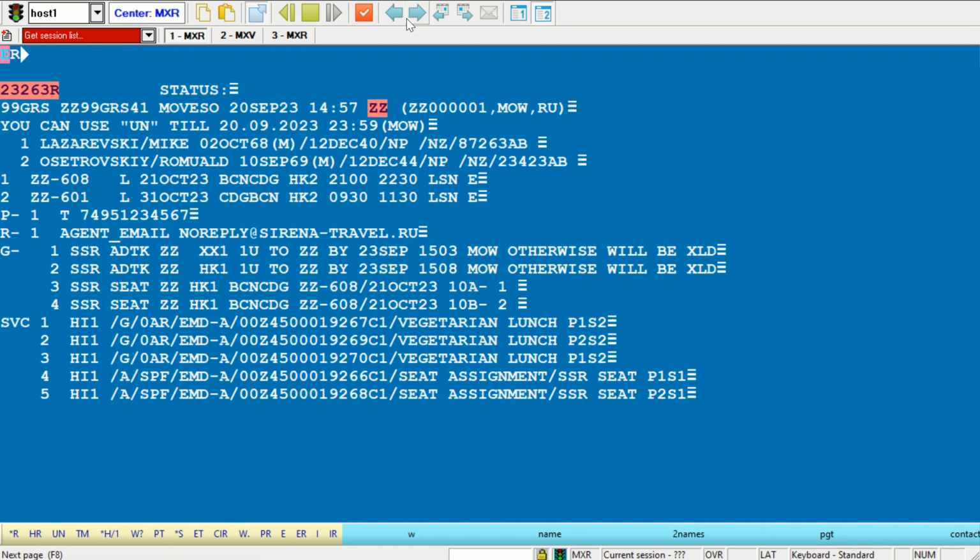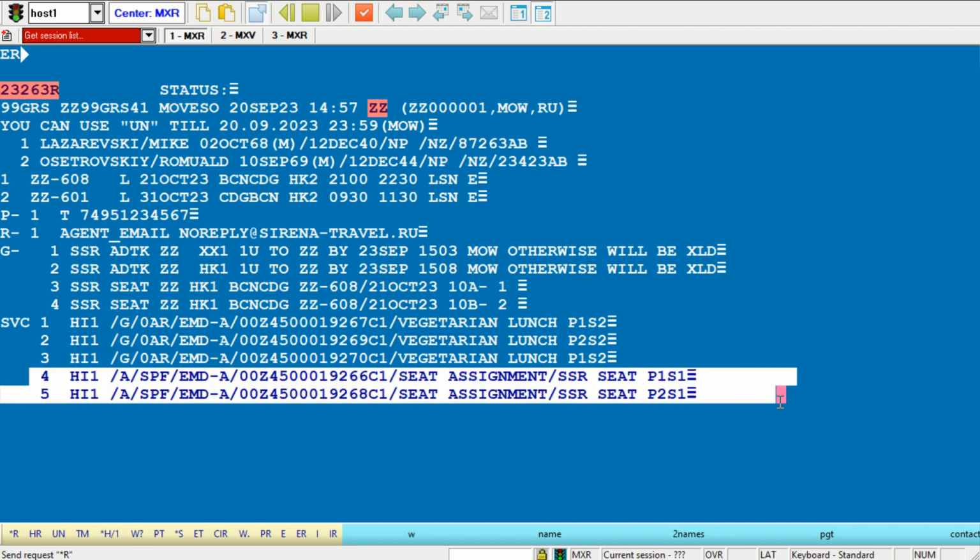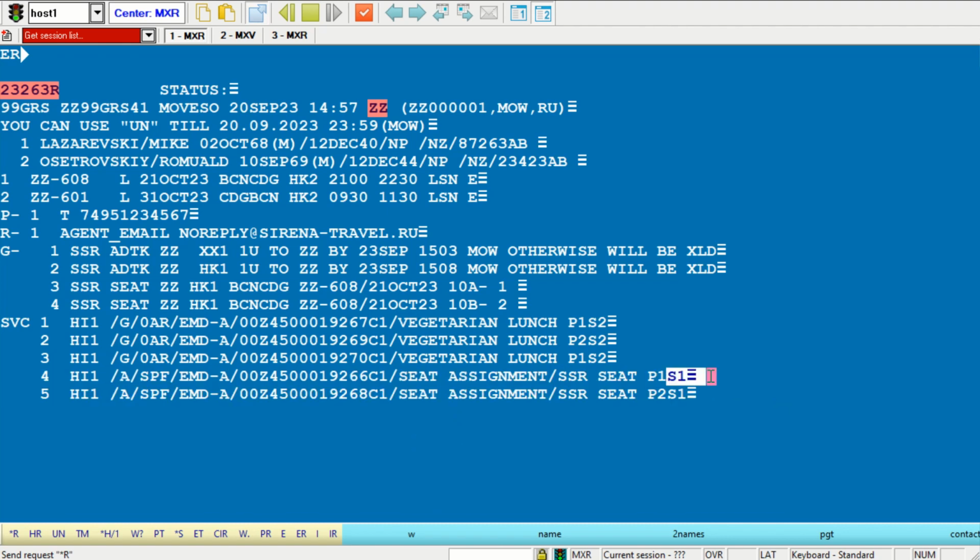And then let's check that the original services are deleted from the PNR. There is no service associated with the 20th of October because there is no such flight segment in the PNR. We have just the new flight segment in the PNR, 21st of October, and the same AMD is now associated with this new flight segment.